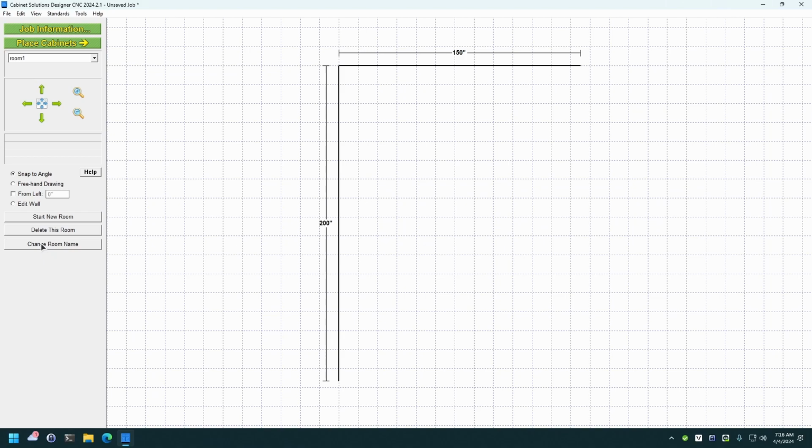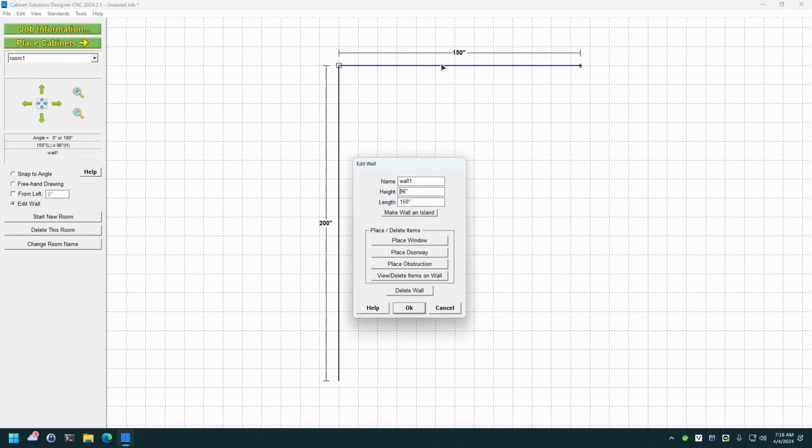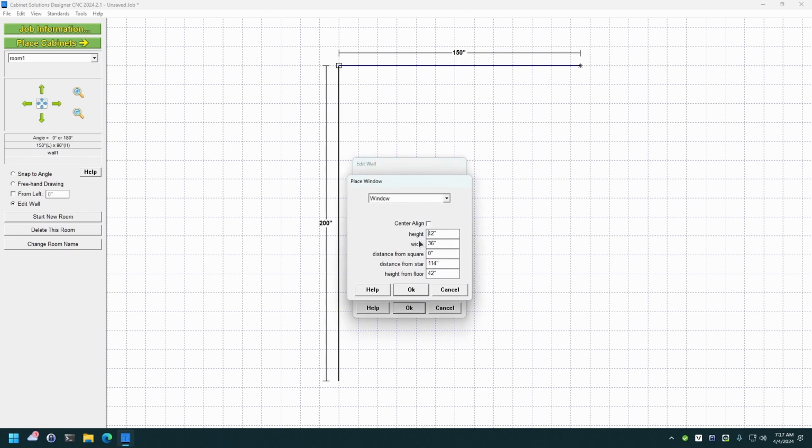After you draw your walls, I'm going to go to my edit wall and click on this top wall here. I'm going to add a window to this wall. So let's go ahead and click on place window. I have different options for what type of window I want to place. I can place a general window, a pane window, an arch window, and a window opening. I'm going to leave it at just regular window.